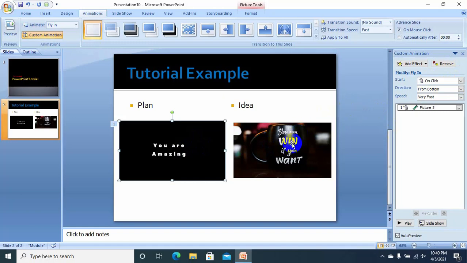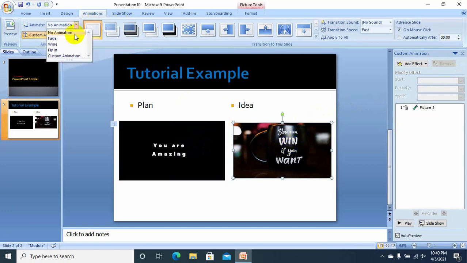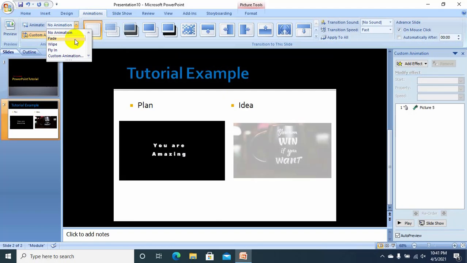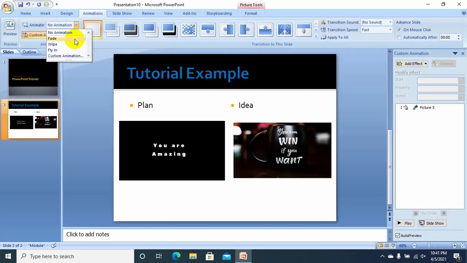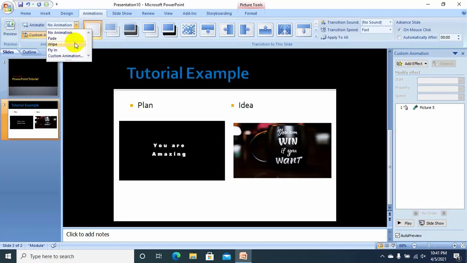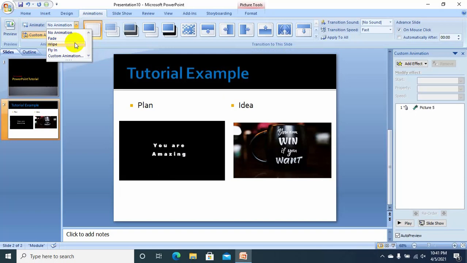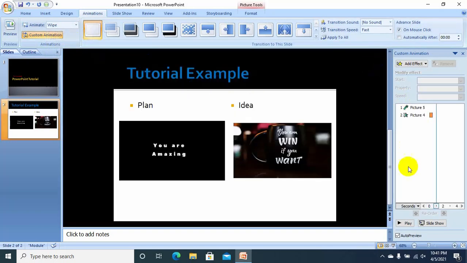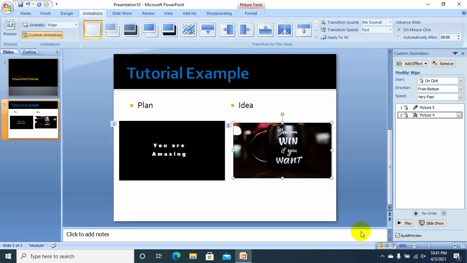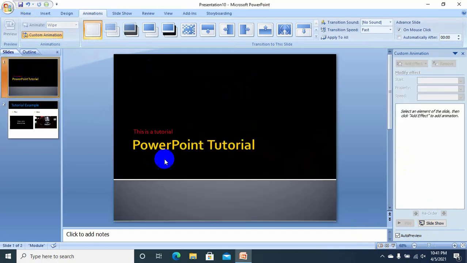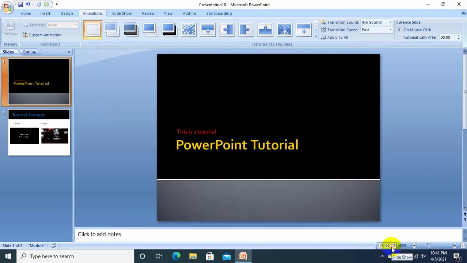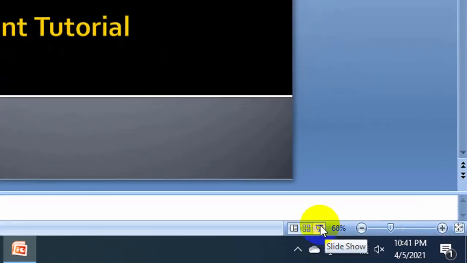So let's add animation for this image as well, or you can just use a default from here, fade. Okay, or we can use wipe as well. So let's use wipe. And okay, let's now click this one, slideshow again.